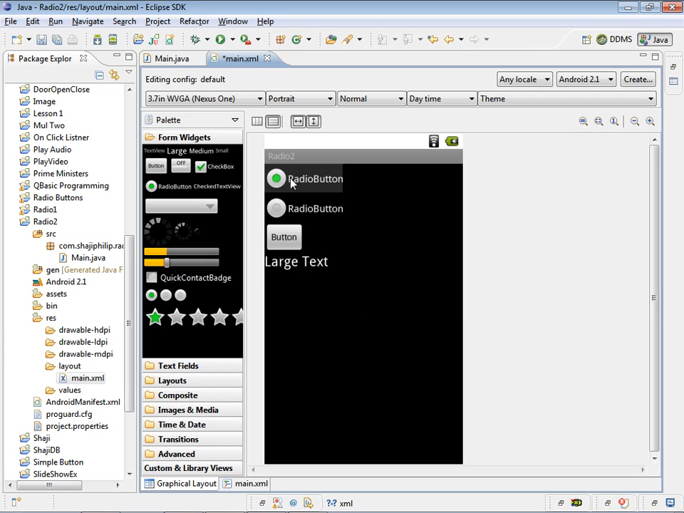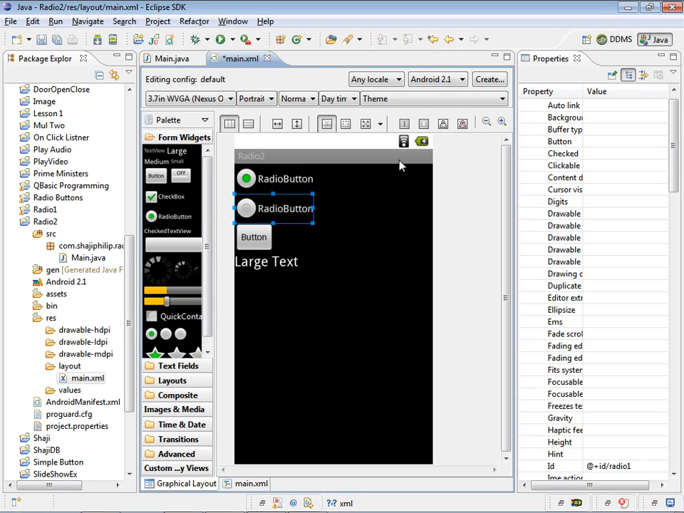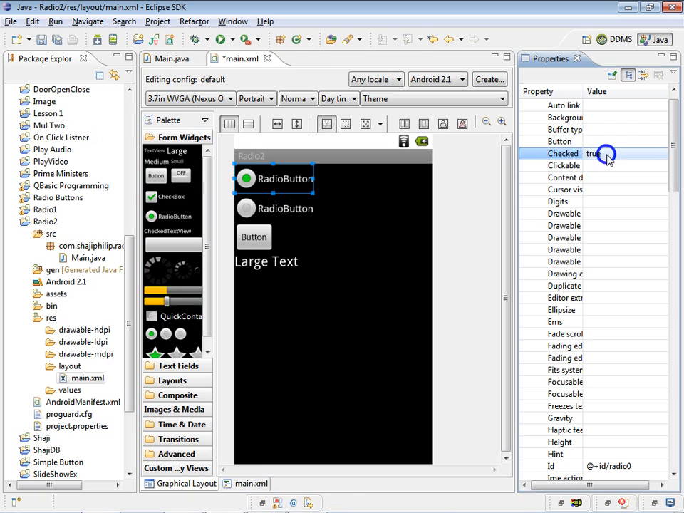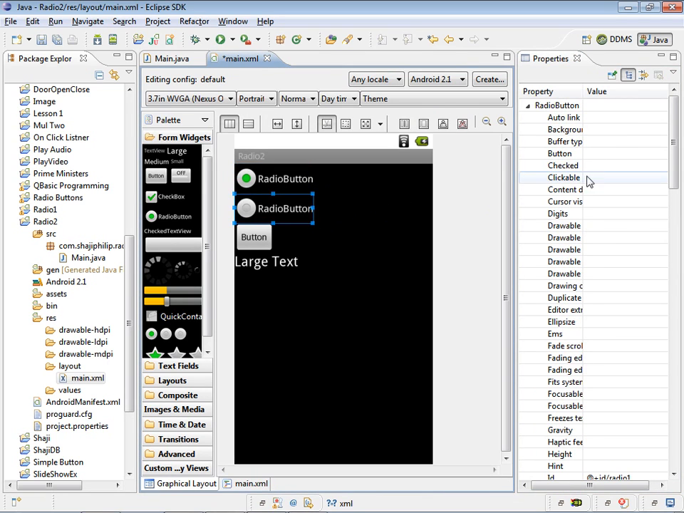You can see the properties here. By default, the first one is checked and the other one is not checked. That's why it is given true. So if you want to change it to the second, then you can change it here. The checked value can be given true in the second item.